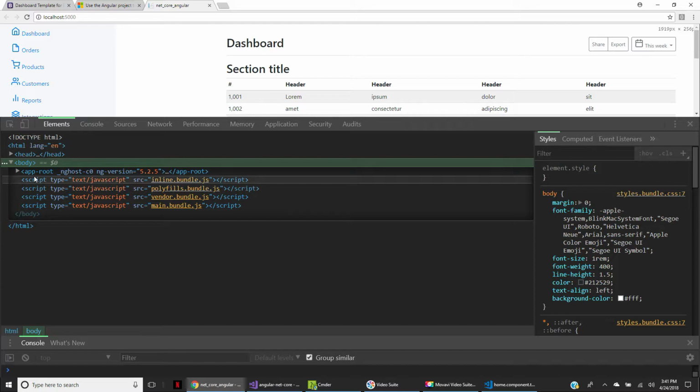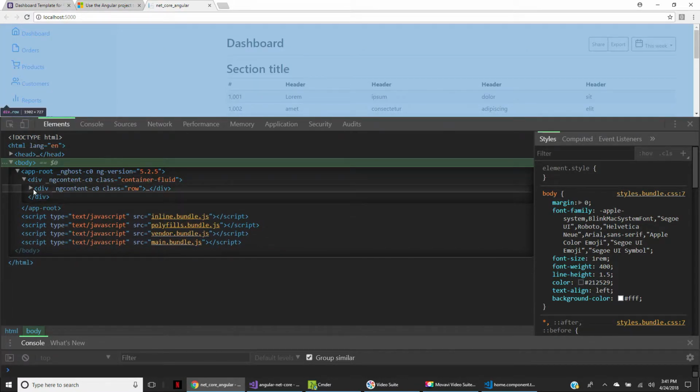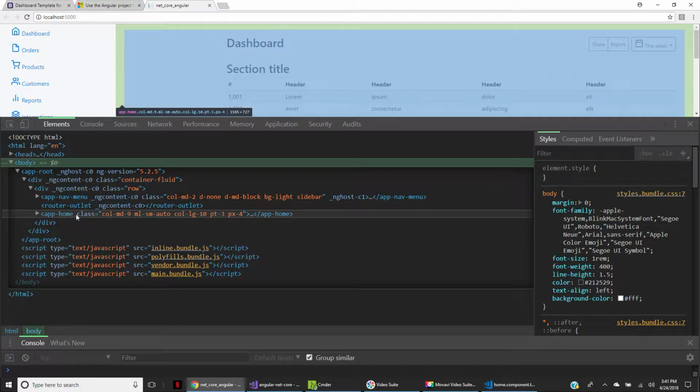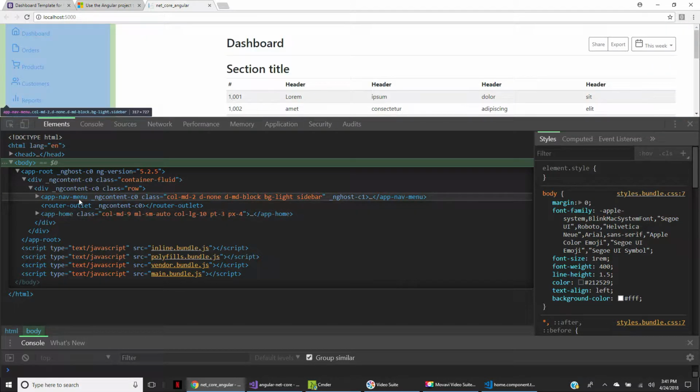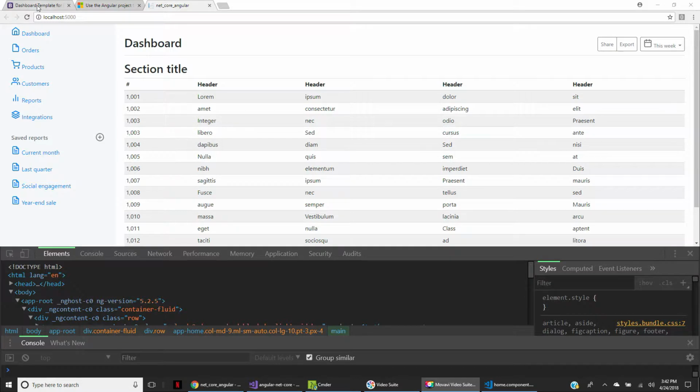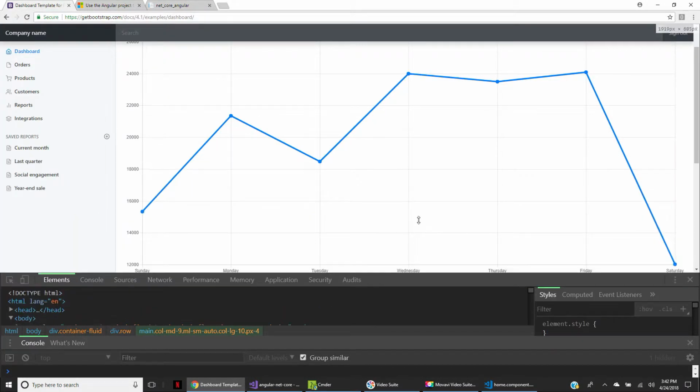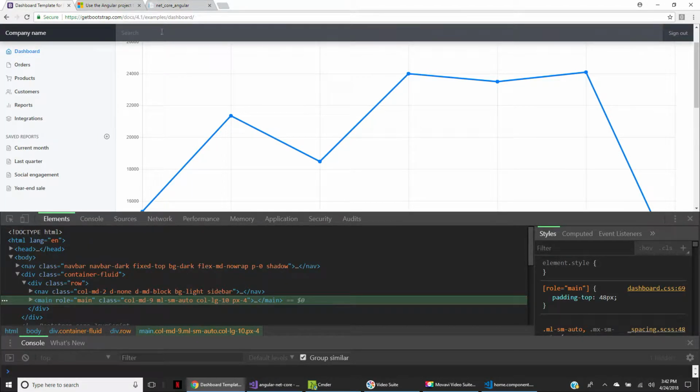Okay, so if we come back over here and examine our HTML, we can see we have our app component that has the right class, and we have our nav component that has the right class. Okay, we've made a little bit more progress. We're starting to look close to what we're going for. So now it's time to add a header component.